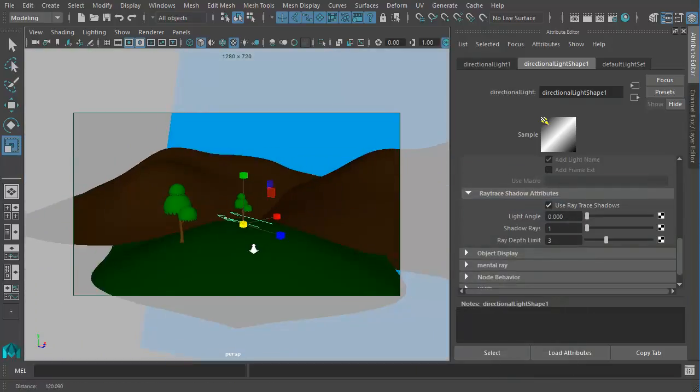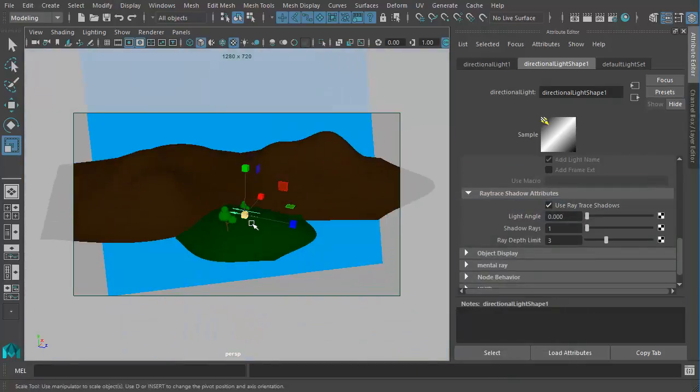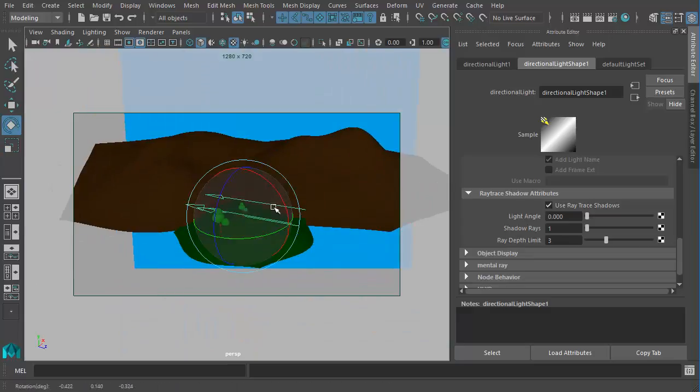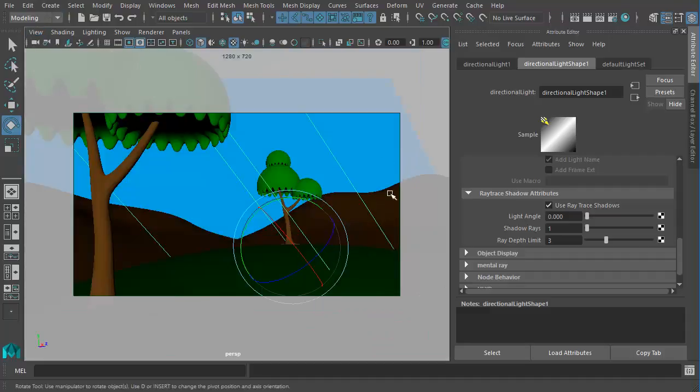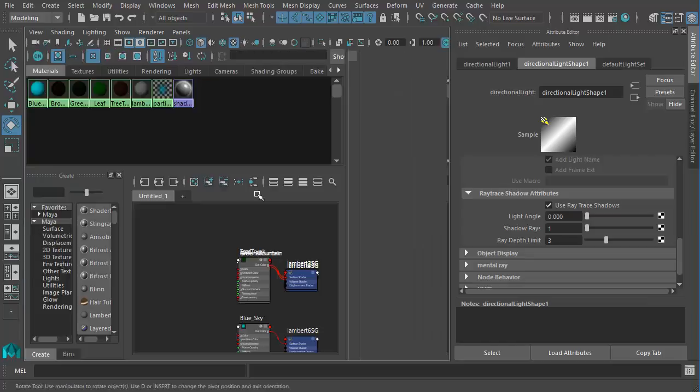Now I'll be working with the light. I can just make it bigger and rotate it the way I want. Let's say I'll make it like that. If I want to go back to my camera view, all I have to do is go to View, choose Bookmarks, and choose final camera. As you can see, it comes back to this camera view. Great, so that looks nice.